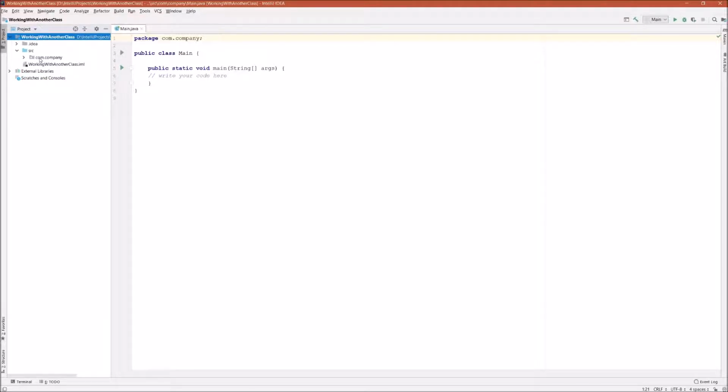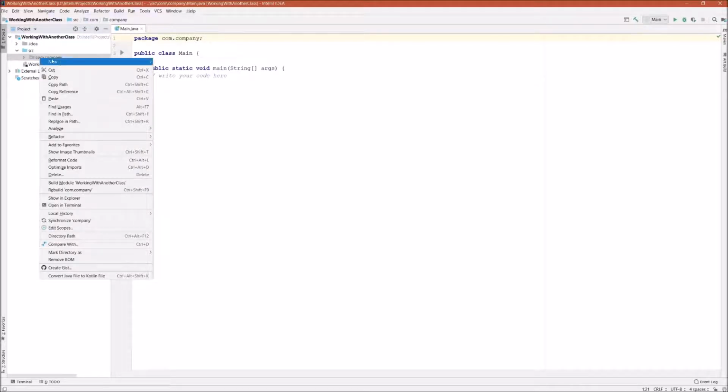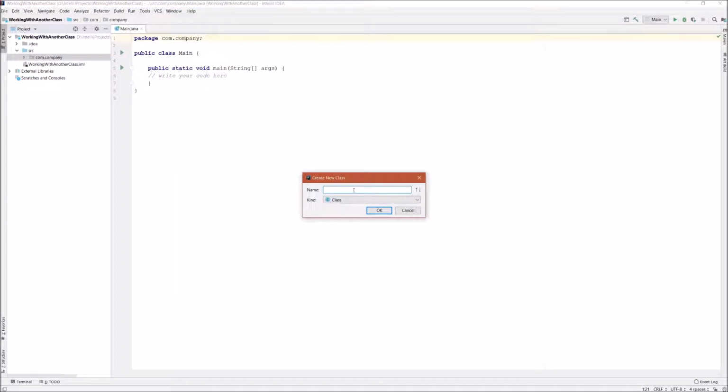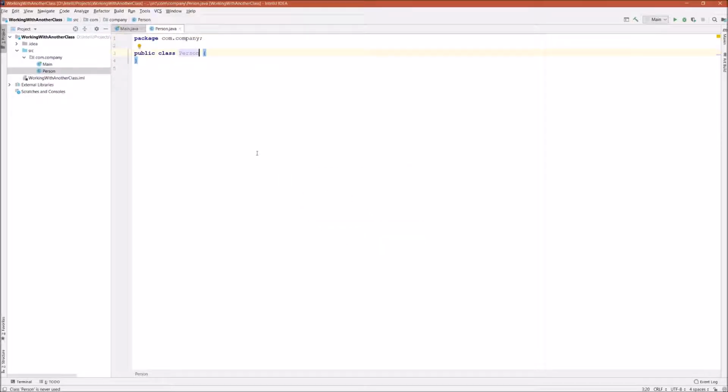And right-click on the com.company package and select New and then Java class. So this is how we create a new class. Let's give our class a new name called Person. And make sure under kind, the class is selected, and then click OK. So now you can see under the com.company package, we have a new Java file called Person. And this is our Person.java file that our IDE just created for us.